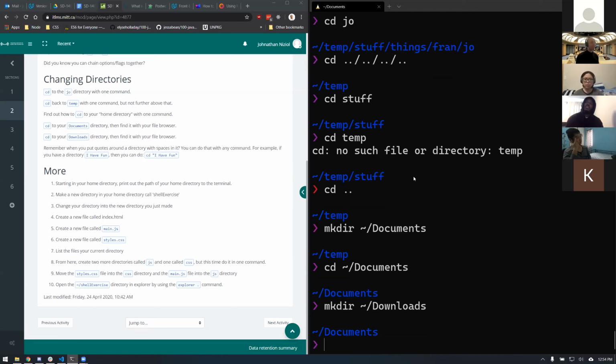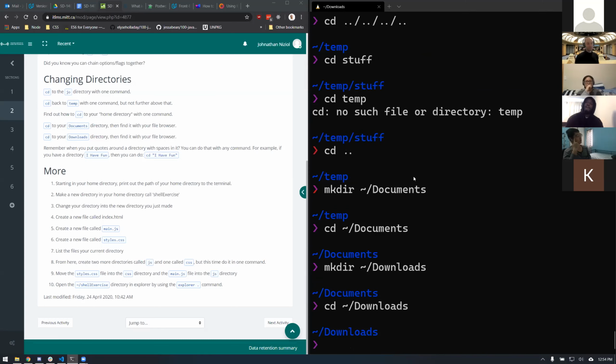Your downloads, cd downloads. And remember to put quotes around directories that have spaces within. Okay.